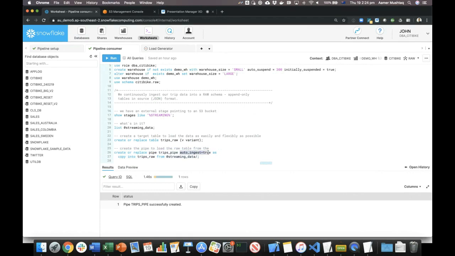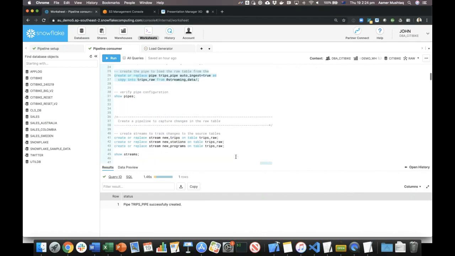The next step is I'm going to create the pipes, or actually a pipe with this command, and notice the flag auto ingest equal to true. That means this is automatically going to load files as they arrive in S3. And the pipe will actually run this particular command, which is copy into the table from the stage, right? So that's the integration between pipes and stage.